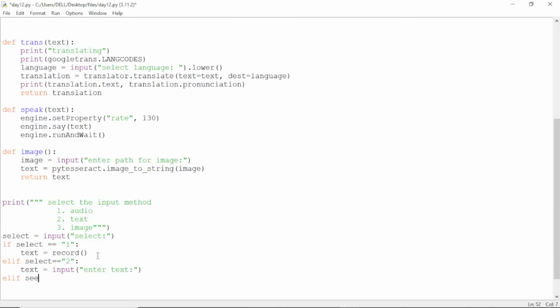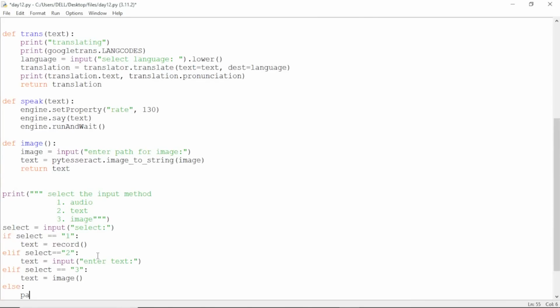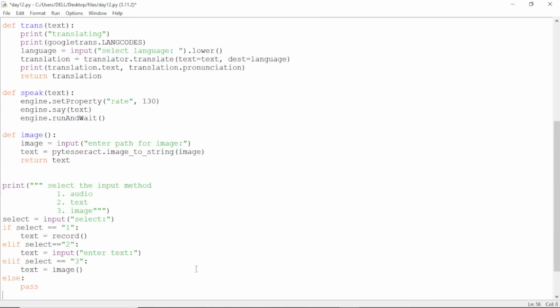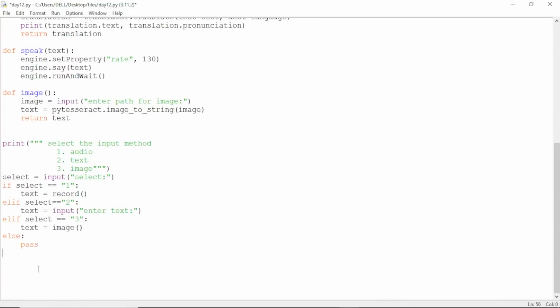Elif select is equal to 3. If we are done with it, I'm going to ask text equal to, I'll pass this image option. All these things will be done. Else, I'll just pass it here in this else statement so that it won't get any error for now. So this will help us to get the input.